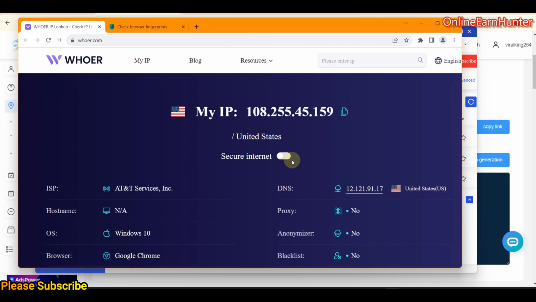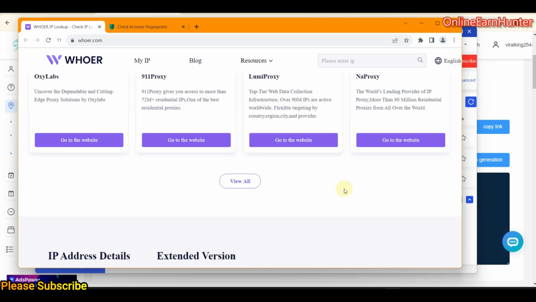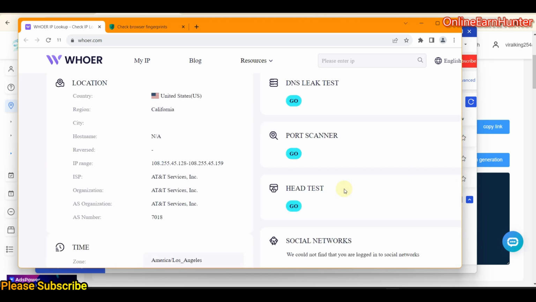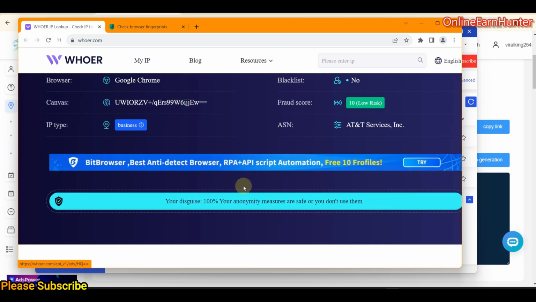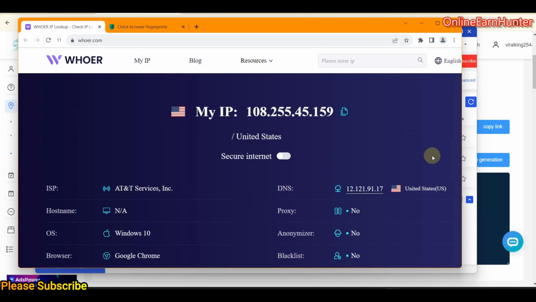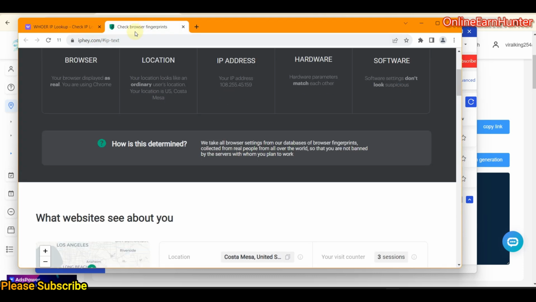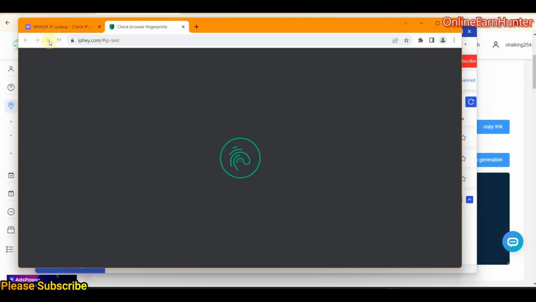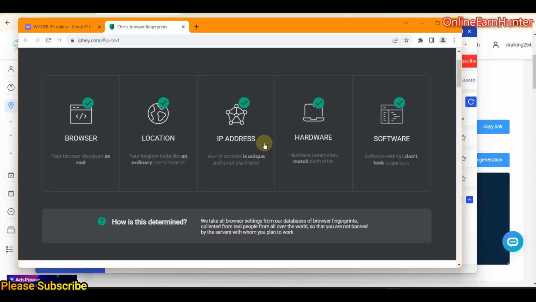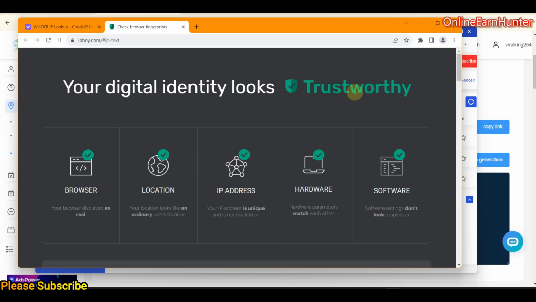So our IP is here. You see, right now we have gotten AT&T services. That's what I was saying, getting the ISP is random. This is a very good one. If I was looking for an IP, you see, it's in California, I would not look again. 100% anonymity. So let's see the fingerprints. You see, our identity looks trustworthy.